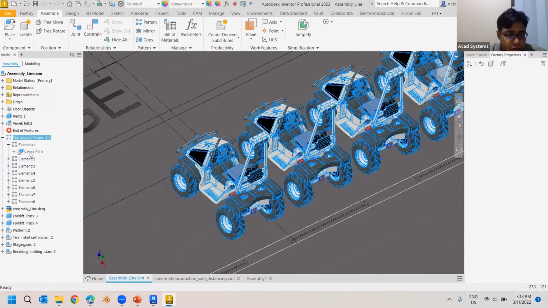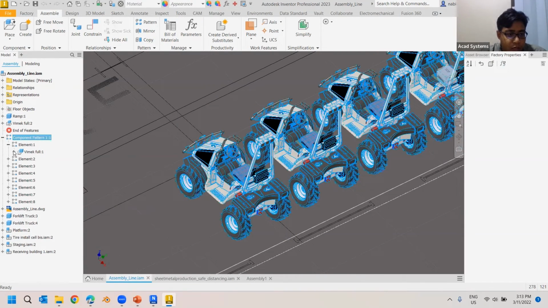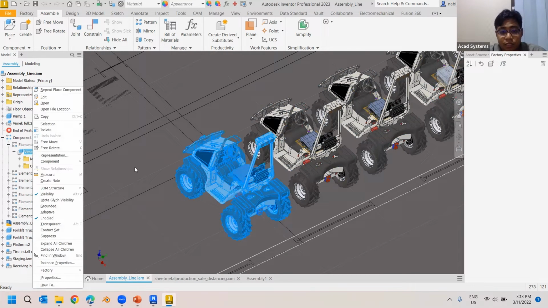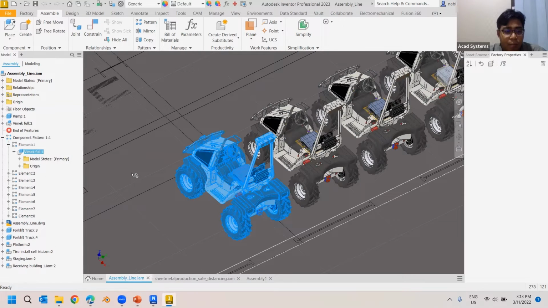But if I take a look, it's only one part only. If I take a look over here, it's just in model states or origins. So if I want to see more details, I can open this one and select and see the individual tires, the bolts, nuts, and so on. But if you try to put all of this inside of an assembly, most likely it's going to be slow and buggy.